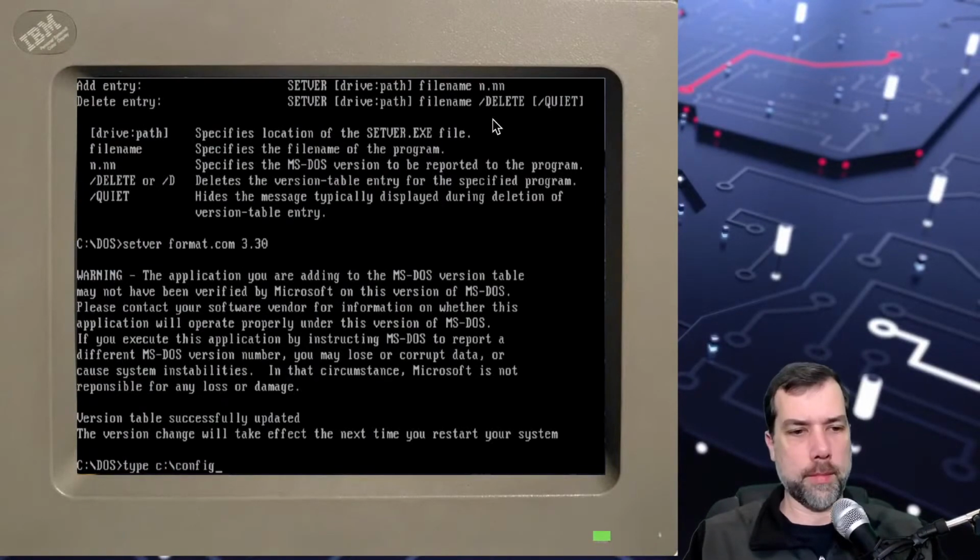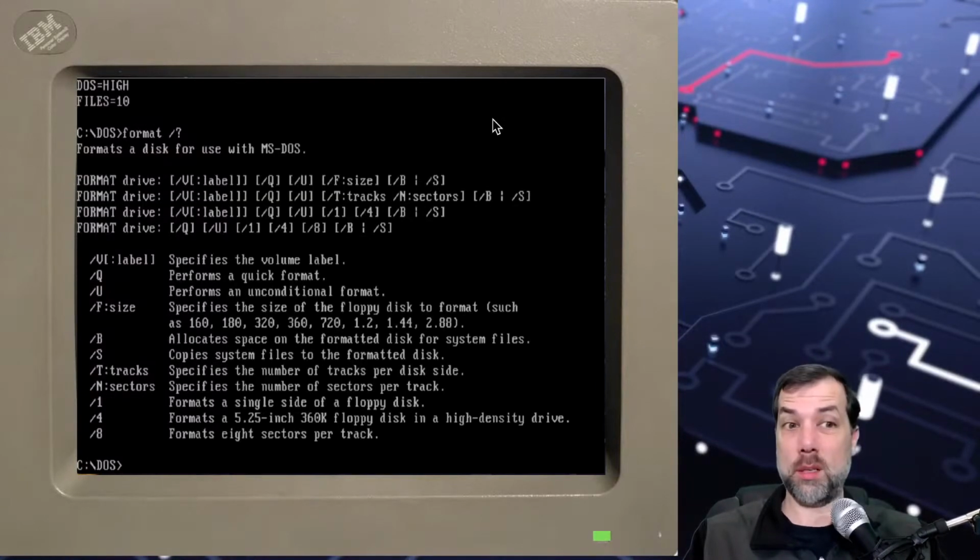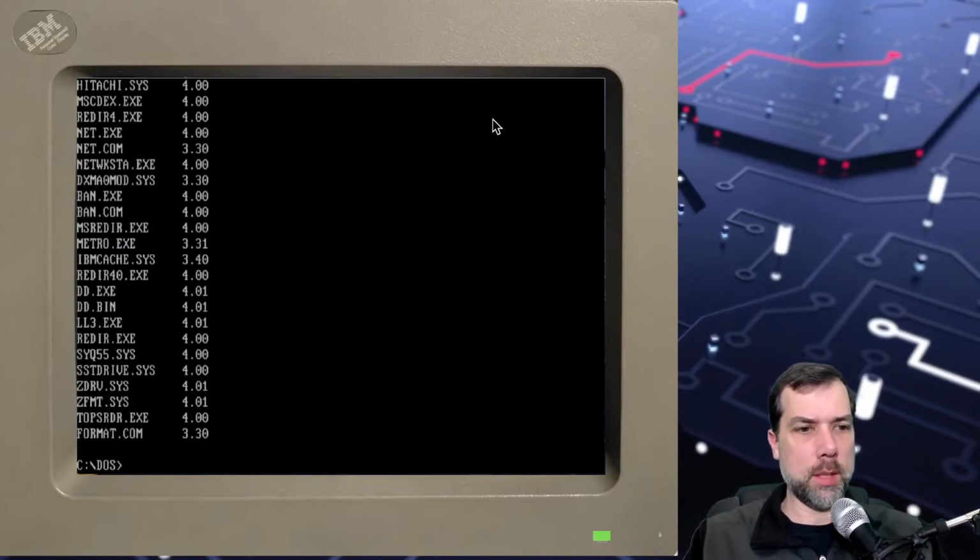And setver is loaded as a device driver. Let's try and run format now. We're going to tell format that we're running DOS 3.30 even though we're not. See if it complains. It does not complain. Interesting. I don't know of a program off the top of my head that would complain if it had the wrong version of DOS. But you can see it at the bottom of the table there, that it is a thing.